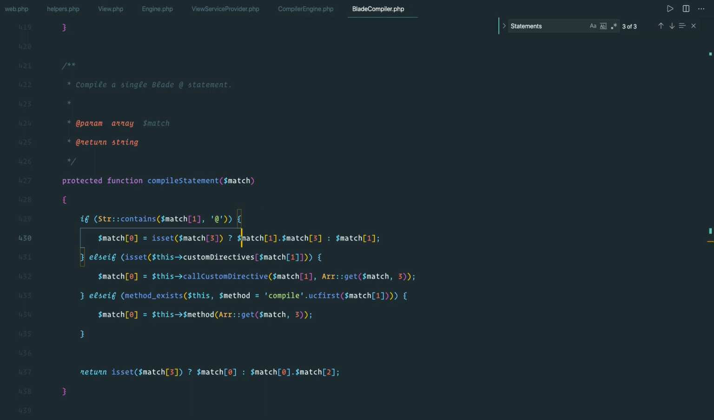The second one it will check for is custom directives, and these are just the kind of directives we might register in our own service provider with the Blade directive method. When you call that method, the callback basically just gets stored on the compiler to be invoked at a later point in time. And finally, the built-in directives as part of Blade's core get compiled.